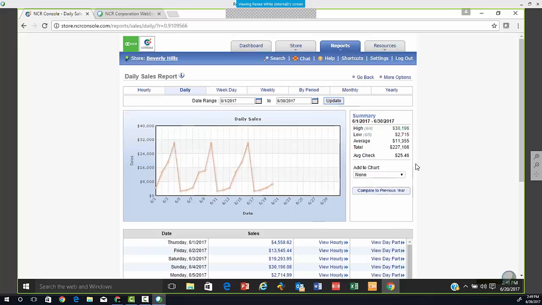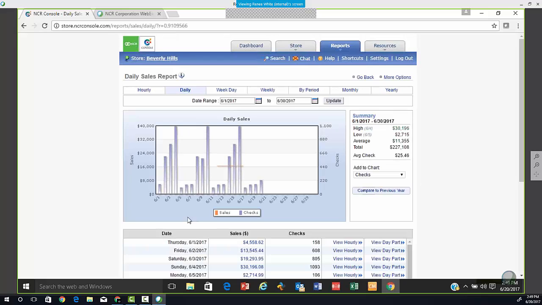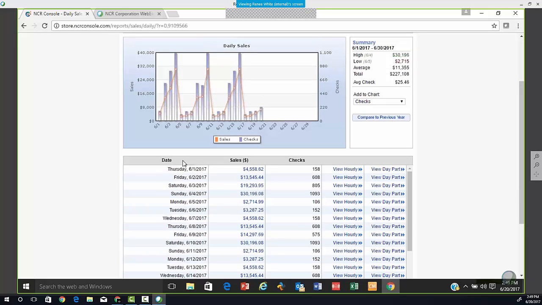I can also, if I choose to, go here and see that breakdown by checks or by guest count. So if I want to add checks in, I then have my sales data, as well as I can look to see how many checks were made up for that particular day. And as you see down here, I can also look at it day by day for every day through June. I can look at my sales number.